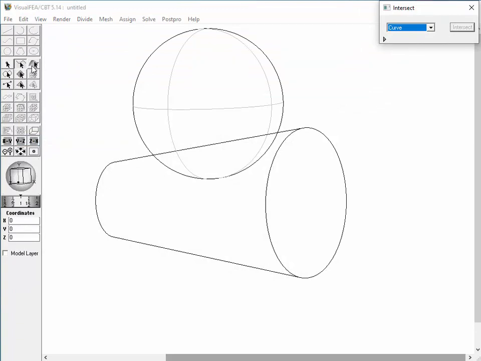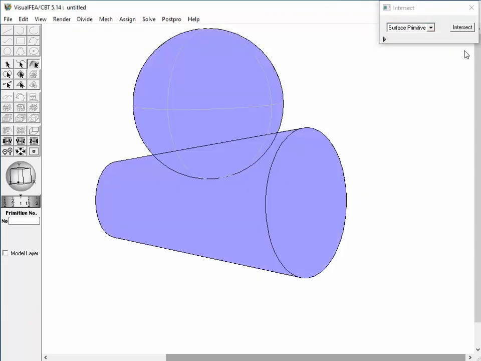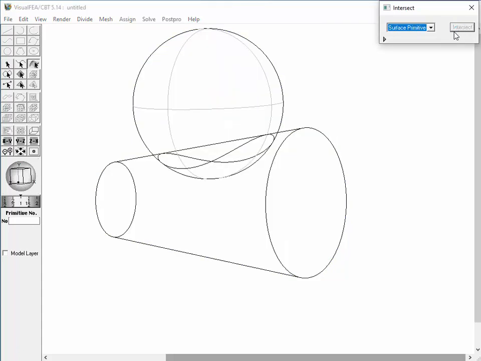Intersect dialog pops up. Click Surface Primitive Selection tool. Then, the class of object for intersection is automatically set to Surface Primitive, as shown in the drop-down list of the dialog. Select the truncated cone and sphere by rubber banding. Click Intersect button. Then, the intersection curve is determined. We may generate surface meshes on the surface primitives, using this intersection curve as boundary curve.